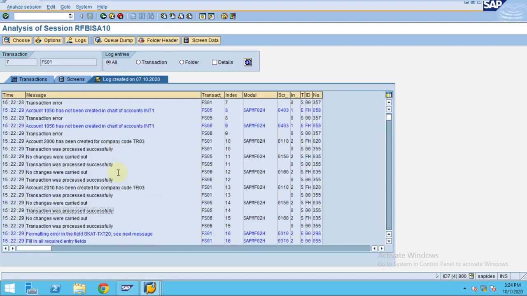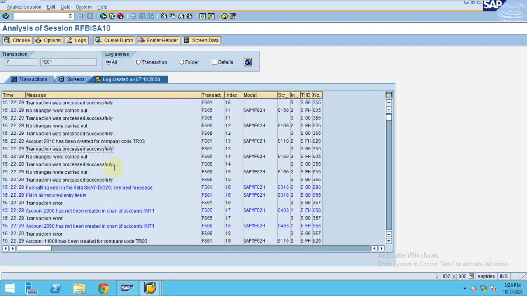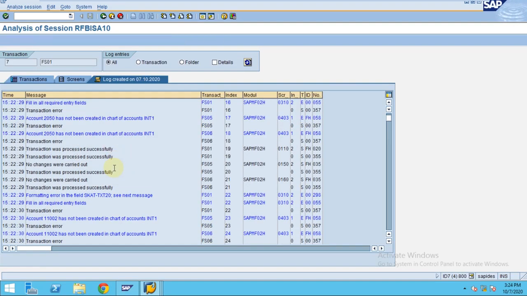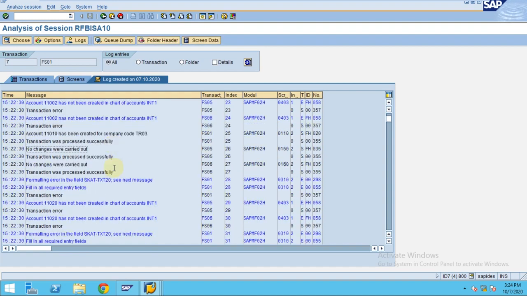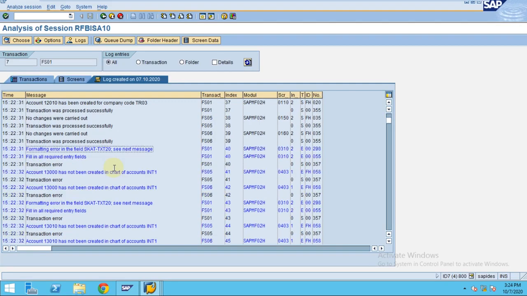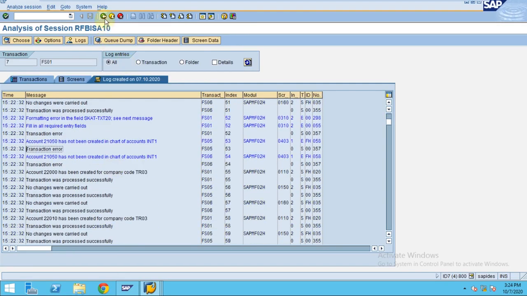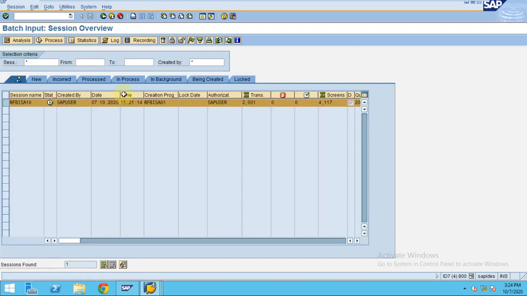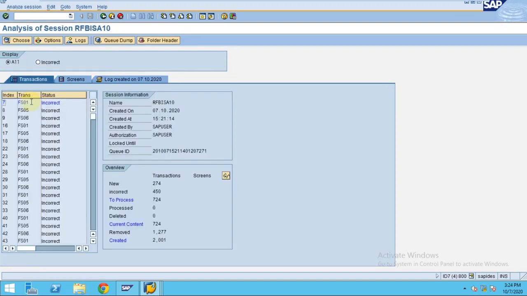Required entries, but here it shows the account is created. Transaction processed successfully. Let's see. Let's see if everything is processed. Account. Okay, let's all create. So we just need to know how many are still to process. Zero processed. It's something weird. Total screens, and it will show here.